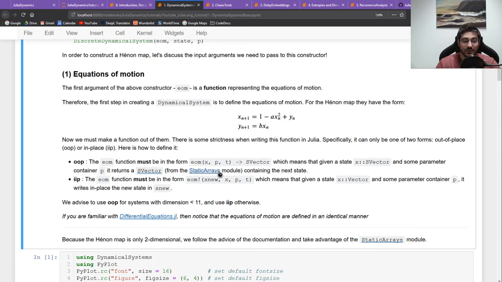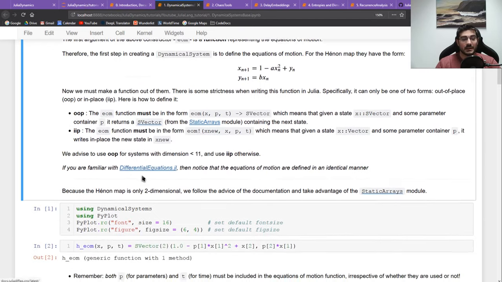The second way you can define this function is what we call in place, which means that the function is defined like this, and given the current state, which is x, it operates in place into the new state, which is x new. Typically you want to use the out of place form for systems that have dimension less than 11. And by the way, as a side comment, if you are familiar with DifferentialEquations.jl, then you will notice that this is exactly the same way you would define the function in DifferentialEquations. So let's define the Henon map using the first approach, which is out of place, because the Henon map is only two-dimensional.